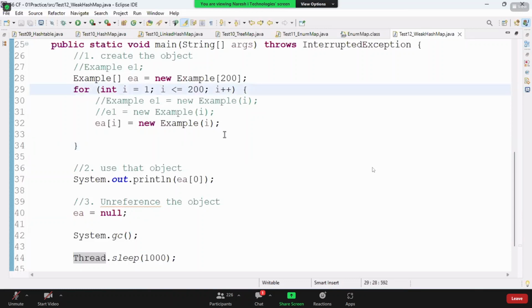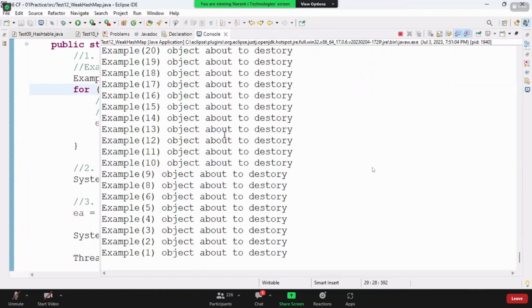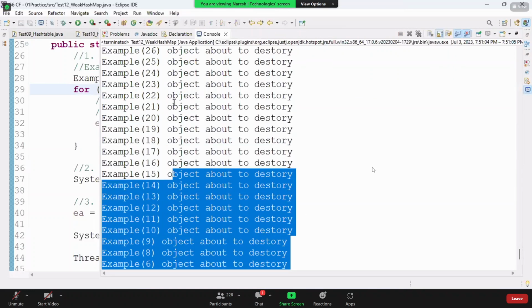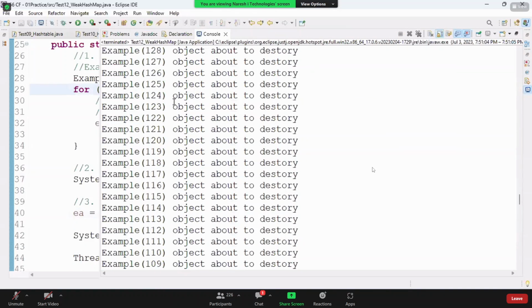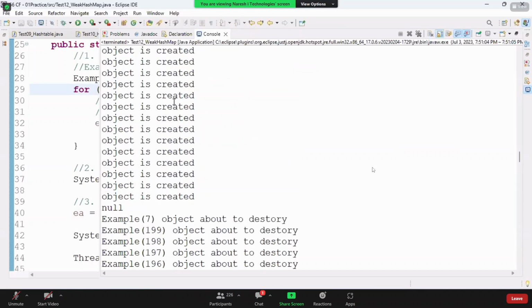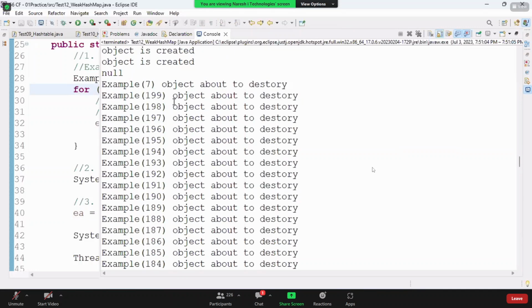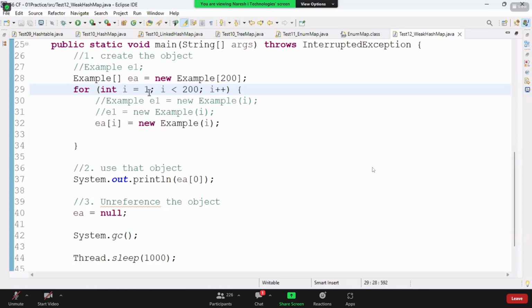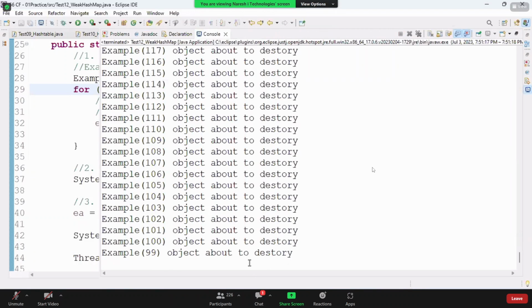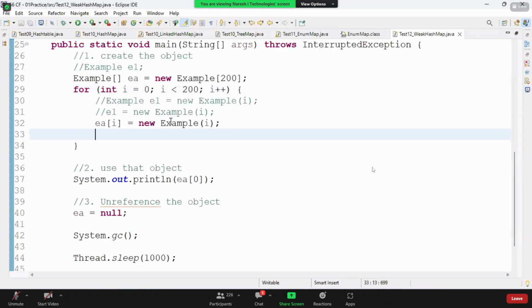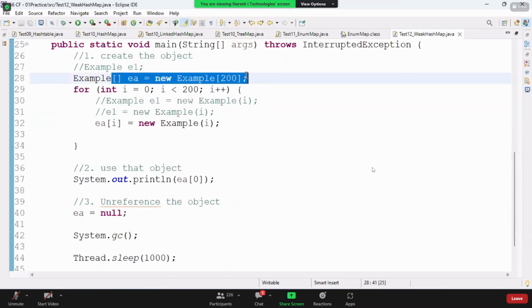Less than? Okay. Look at there. All example objects are destroyed now. 200 objects are created, and all 200 objects are destroyed. So let's start with here 0. Finally, hope you understand garbage collection with array.